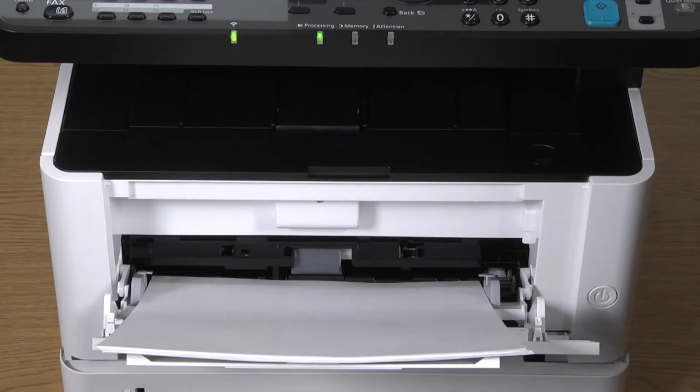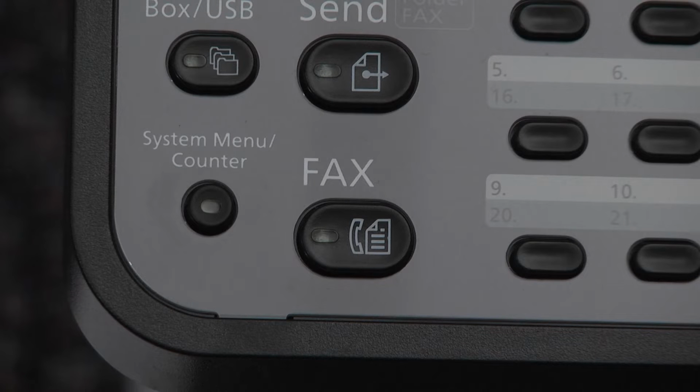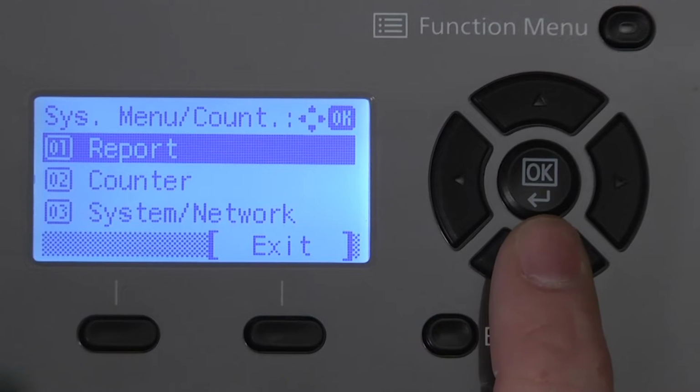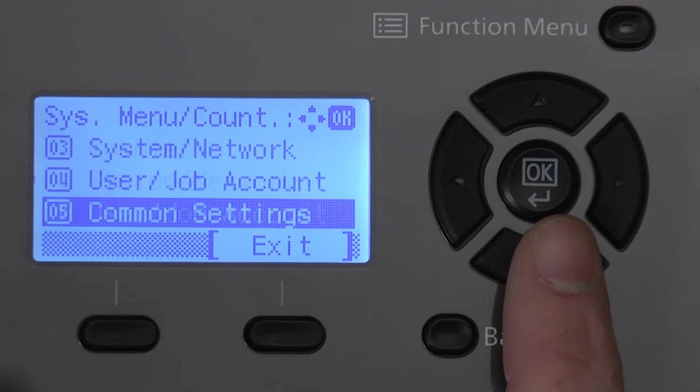If the paper is something other than plain paper, you must set the paper type in the menu. This will ensure the highest quality of prints. On the control panel, select System Menu Counter key. From the control panel navigation keys, scroll to Common Settings.